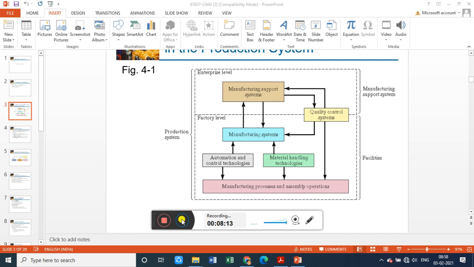Then the manufacturing support system. That means here we have to provide the support for the manufacturing of any product, that is, for the total plant. So that comes under the enterprise level.